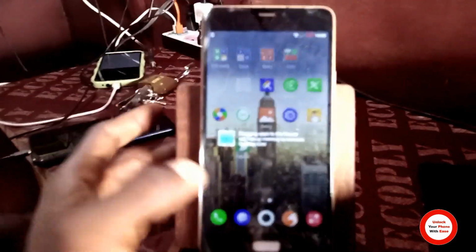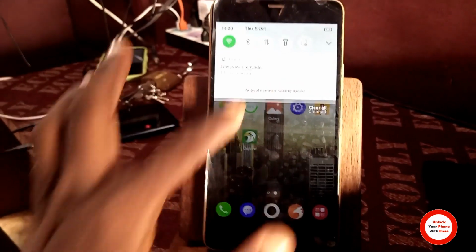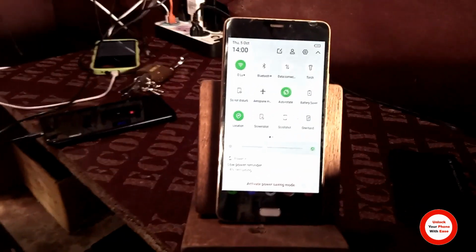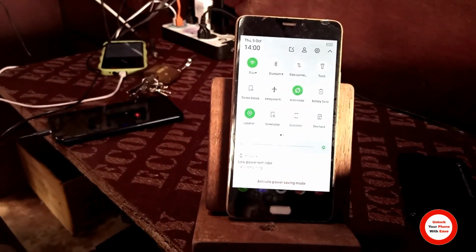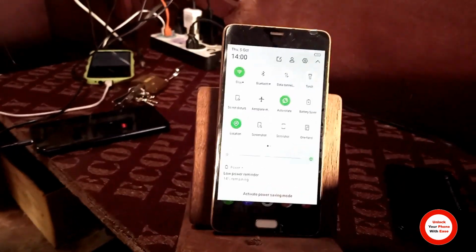Then voila. It's open. You see? It's open. That's just it.